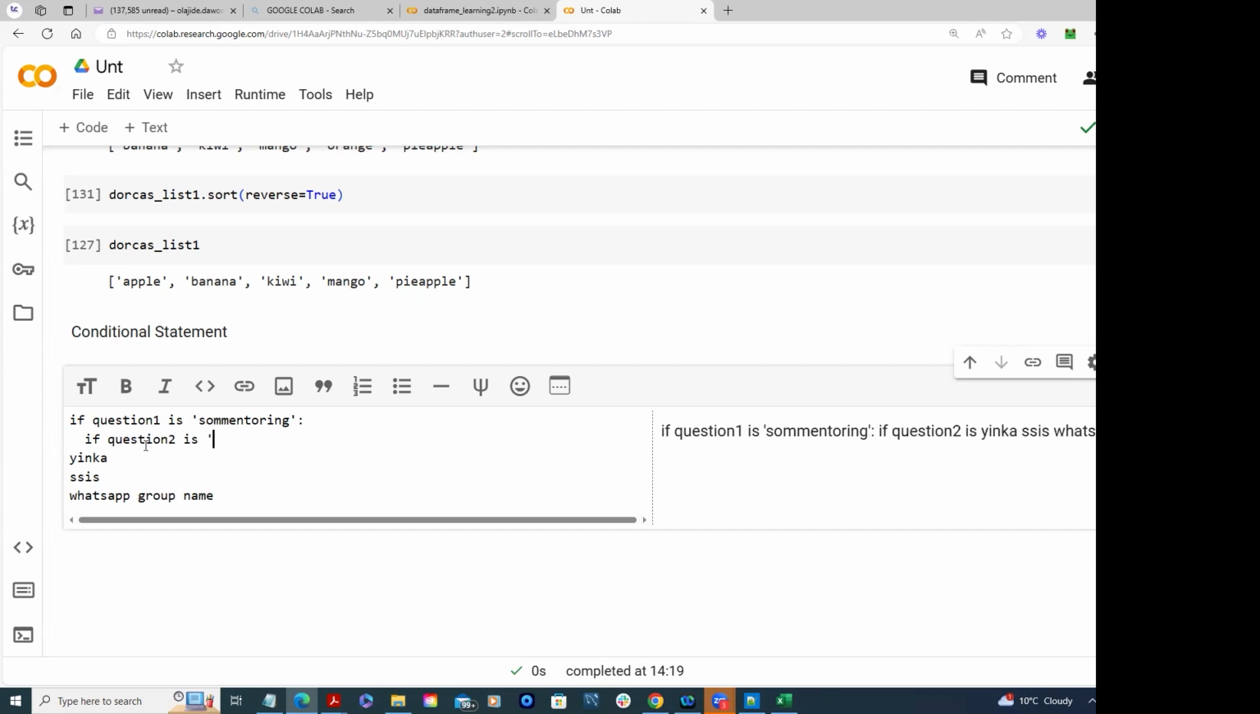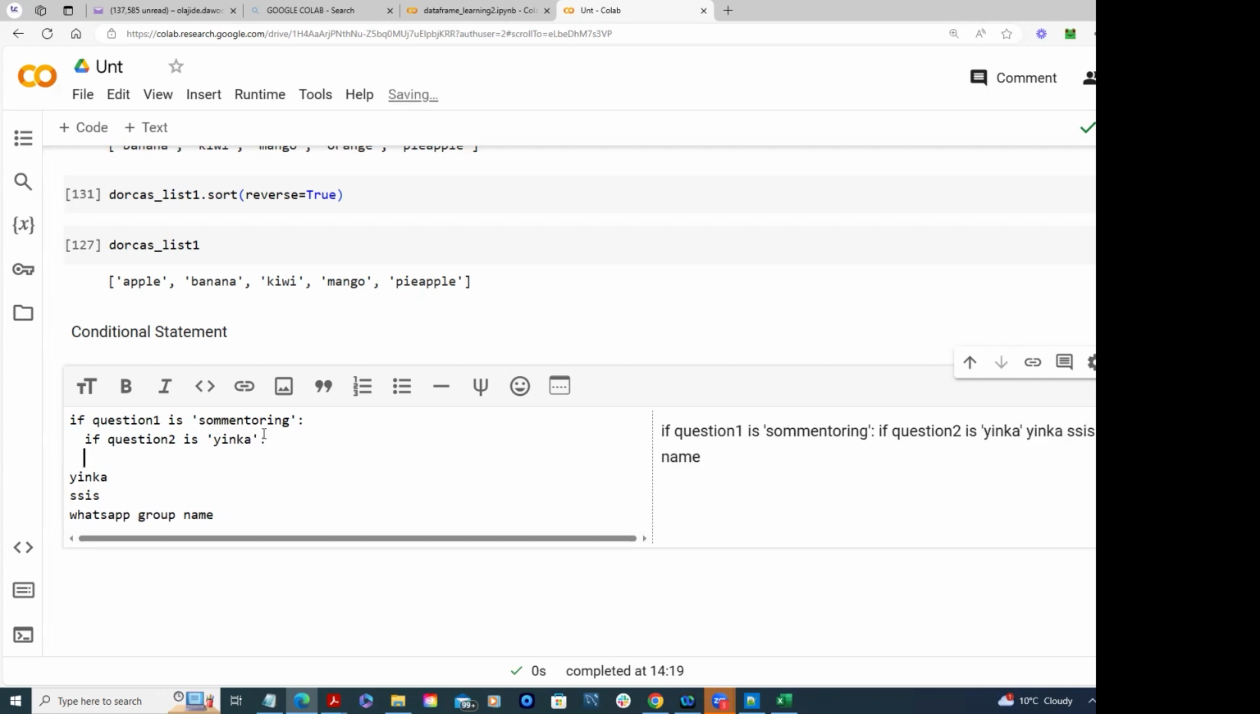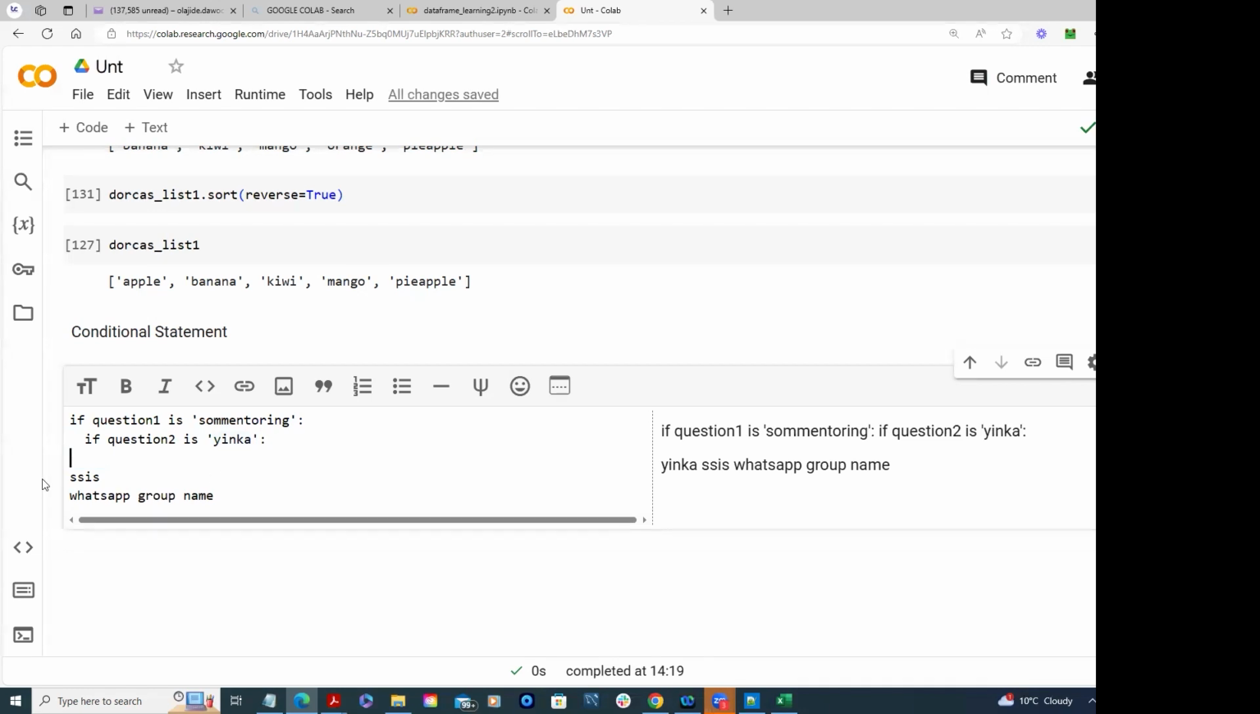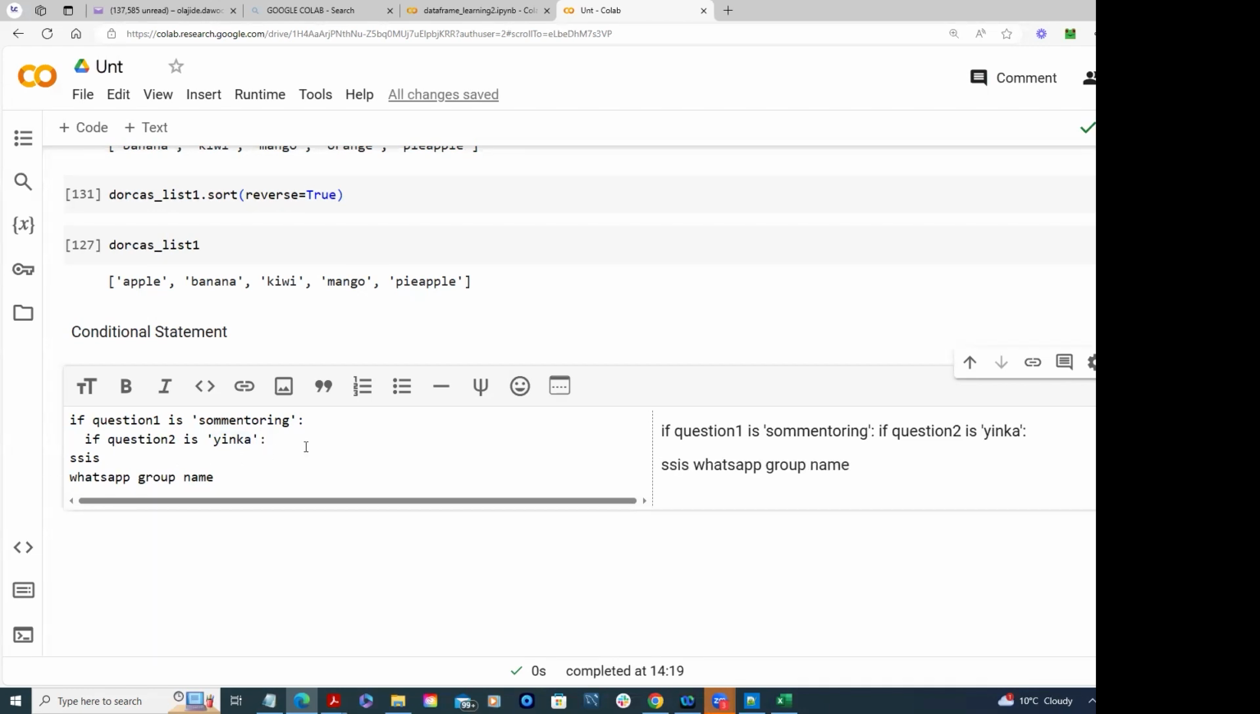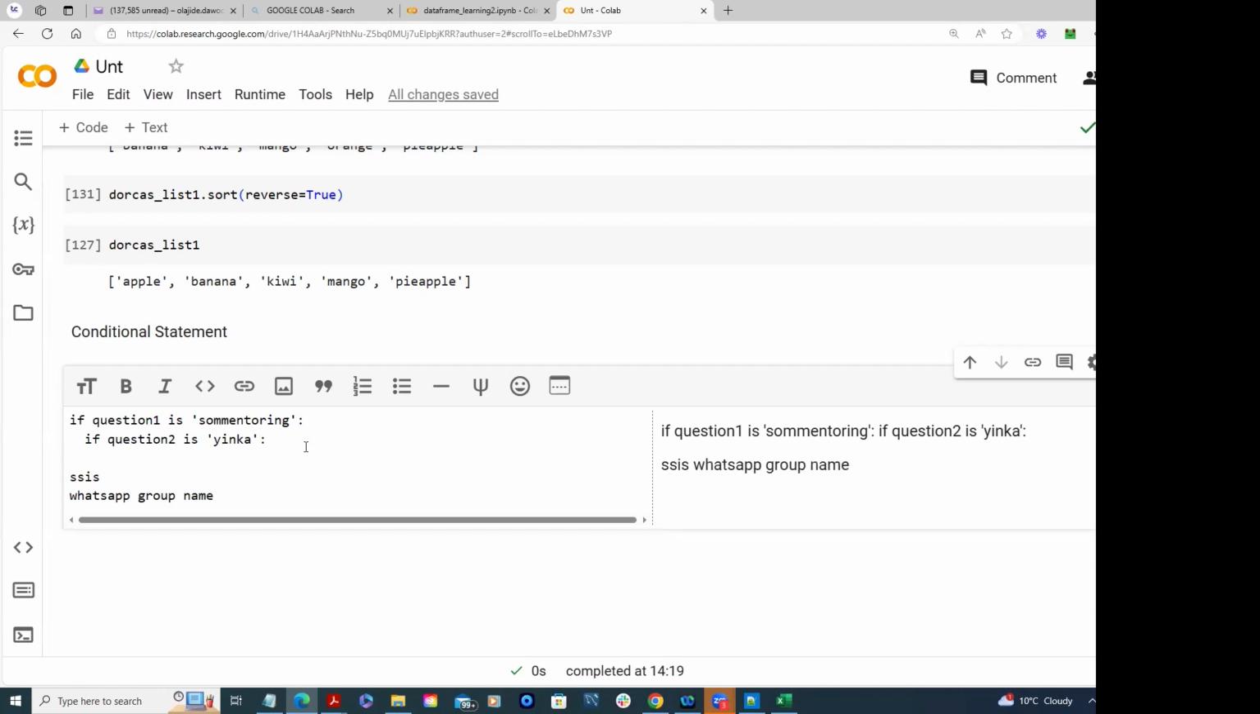is Inca, then another condition, if question 3. You see the way I'm aligning it: if it's not coming together like this, that means this question will determine the next question. If anybody fails this, you can't ask further questions. That means it's going to fail.